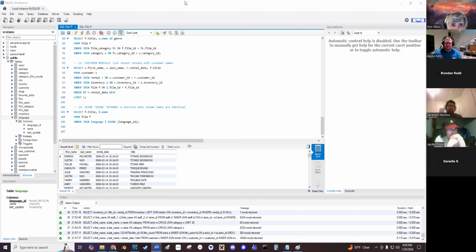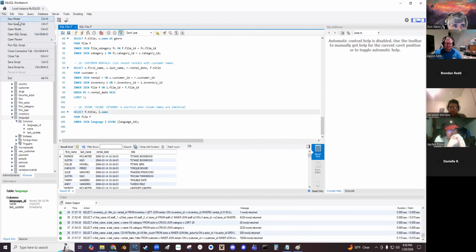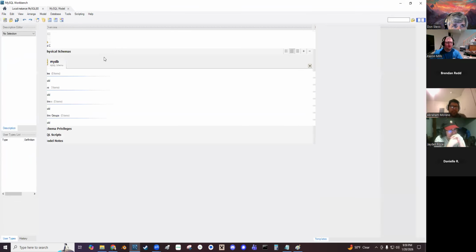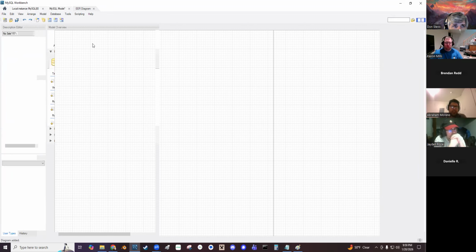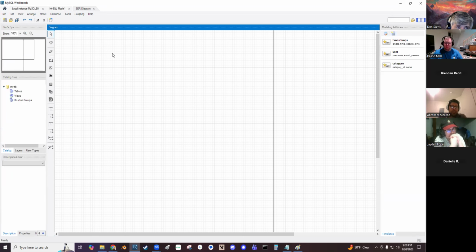So when you're designing a database, I strongly suggest you go to File and go to Open New Model, and you get this little screen here. We're going to add a diagram. Now, here is where you can design your database as a graphic, as opposed to trying to do it in code. And, spoiler alert, if you do it here, you can convert it into code. So you don't have to write the code.